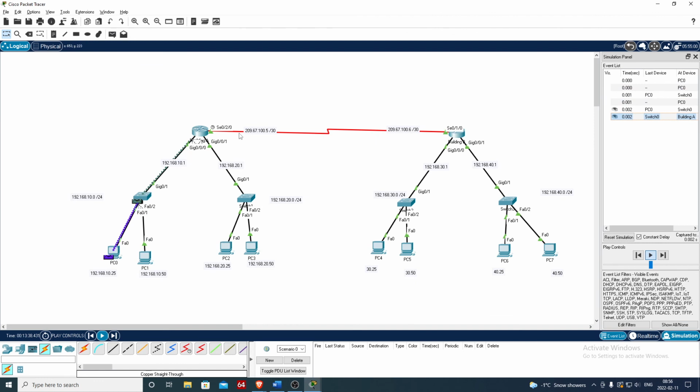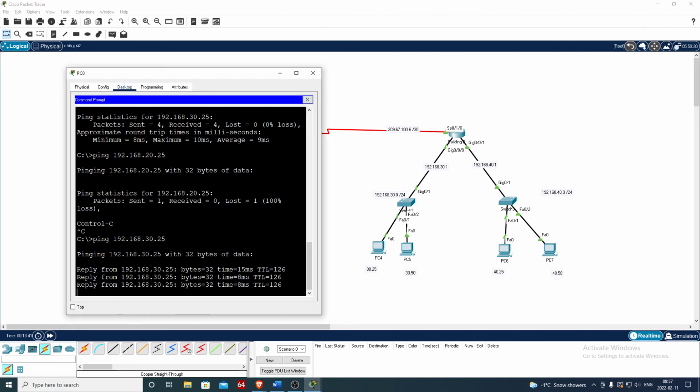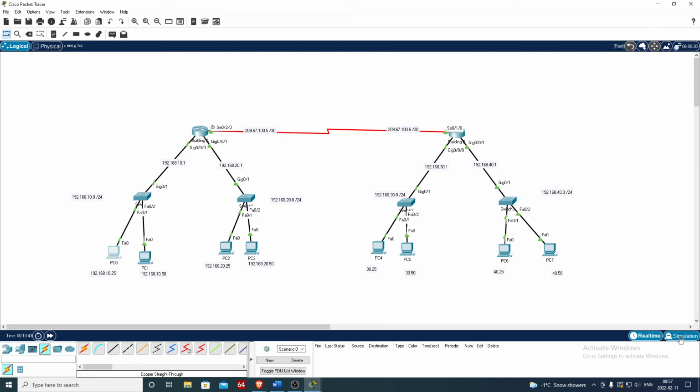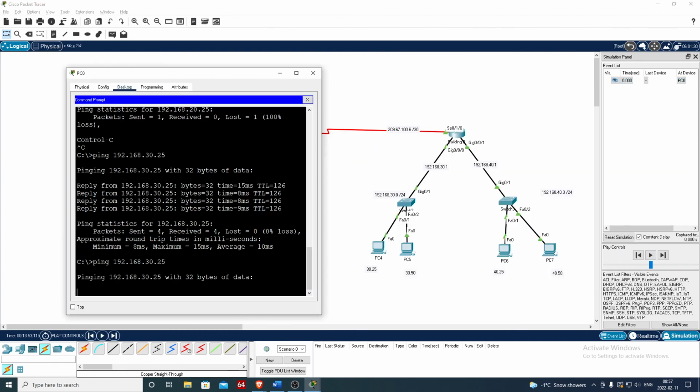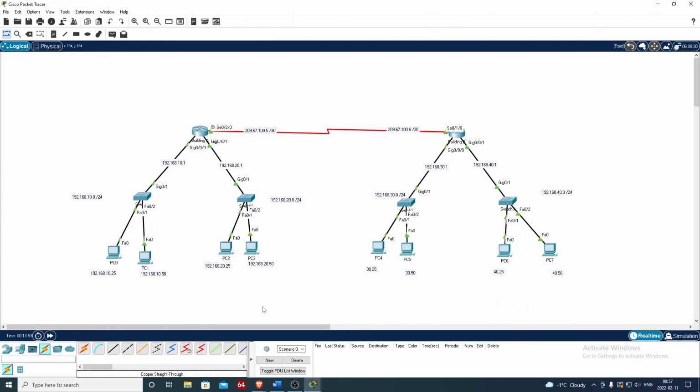We go to the router. Sorry, I pinged the wrong IP address. 30, no, that's the correct IP address. All right, we go there, it goes over, it goes here, and then it goes there. So that's how you can ping any computer in the network.